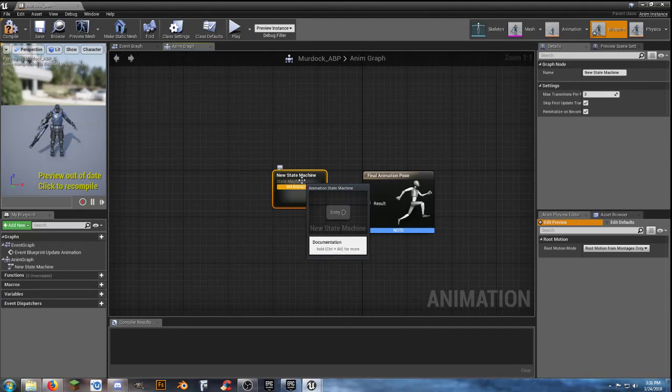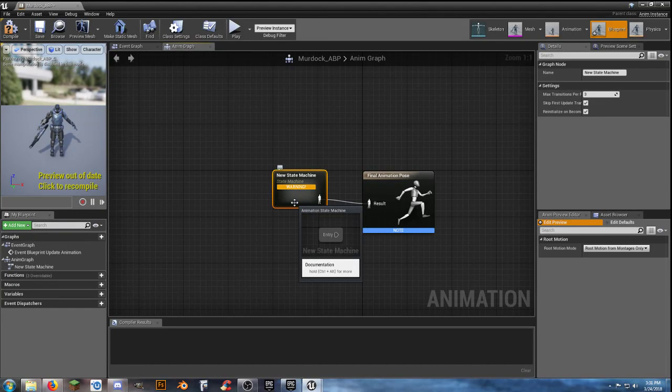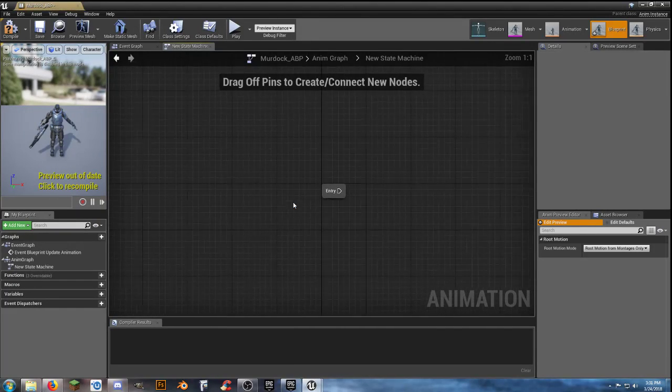You can change the name if you want to. You don't have to. I just leave it default as new state machine. And then if you double click on the new state machine, you'll get to another screen that says entry, and that's all there is in the middle.